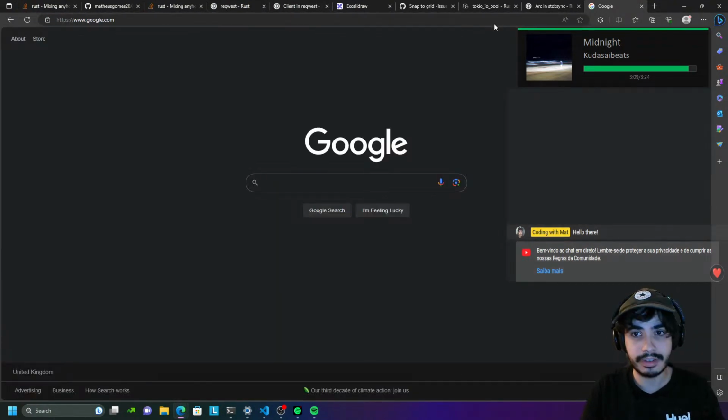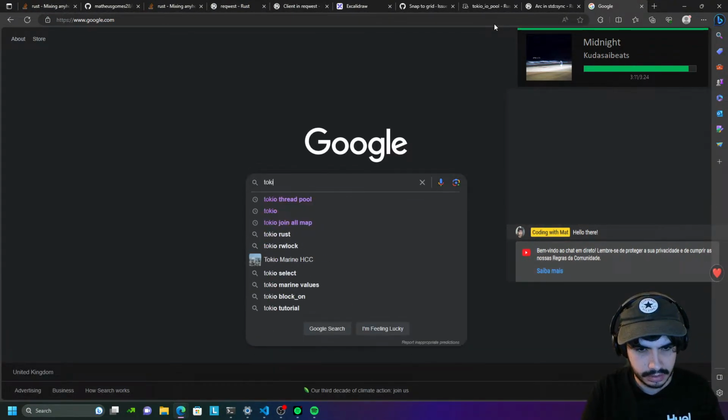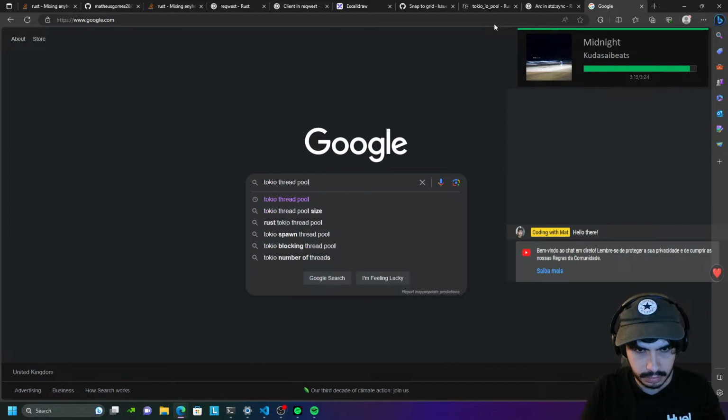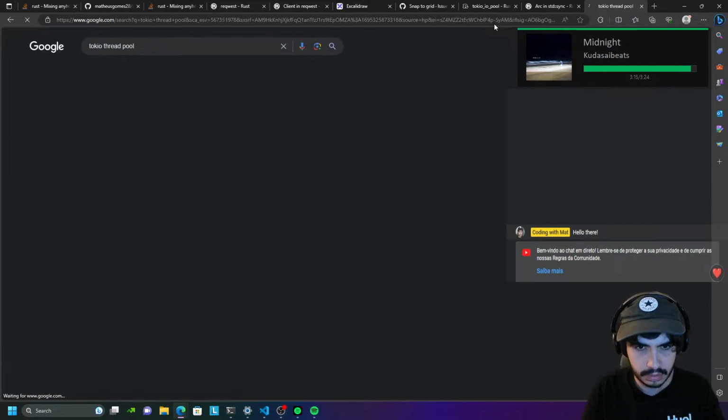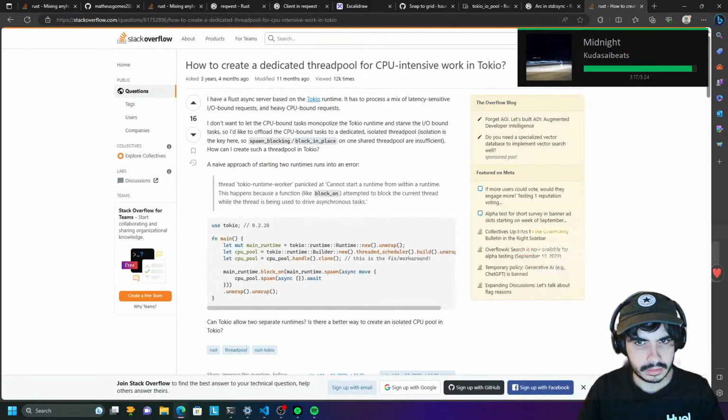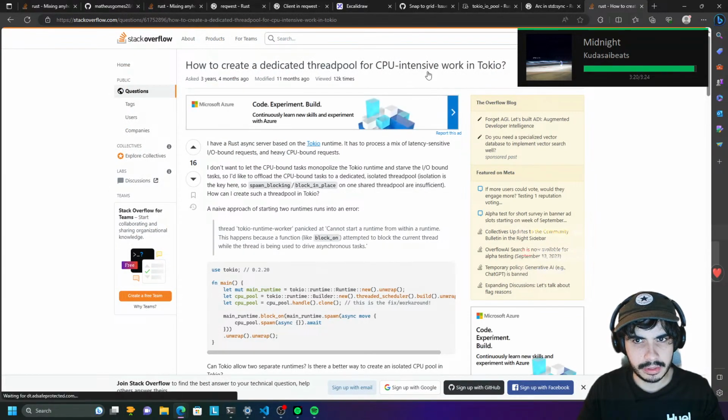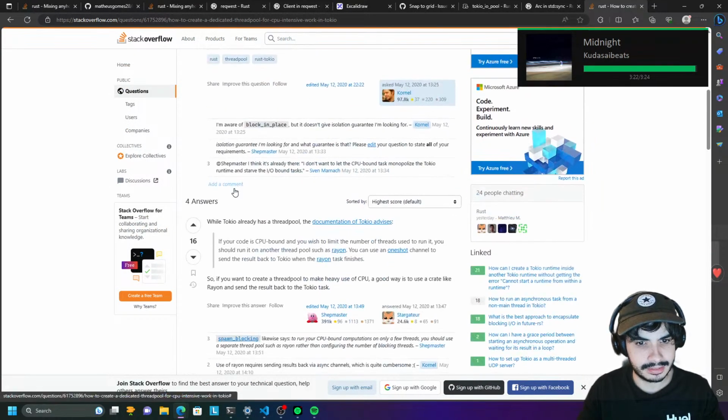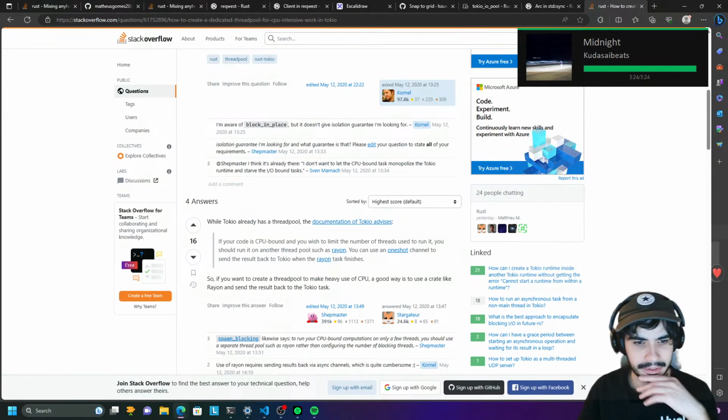So I'm gonna do some Googling very quickly. Hope you guys don't get too bored. Tokio thread pool. CPU intensive work in Tokio. I don't really have that CPU intensive work. It's more like a network thing.